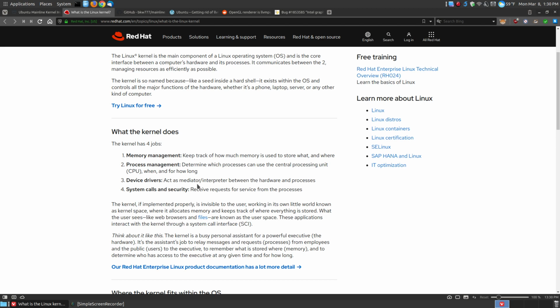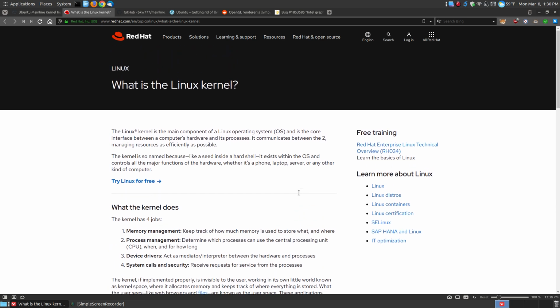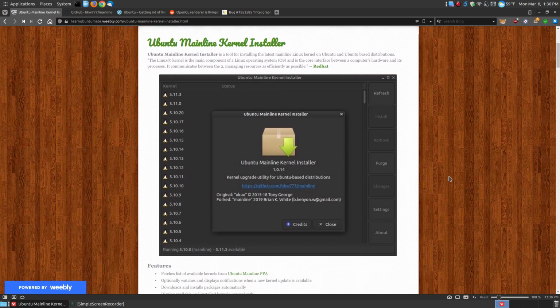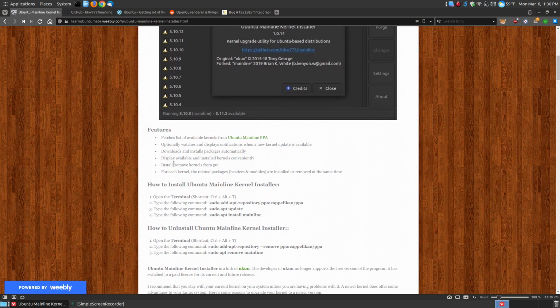So it acts as a mediator, an interpreter between the hardware and the processes. And then the last job is system calls and security. It receives requests for services from the processes. So if you would like to read more about the kernel from Red Hat, you can click the link that I have here that will take you to that web page. Now, here's some of the features, and I'm not going to read all of those.